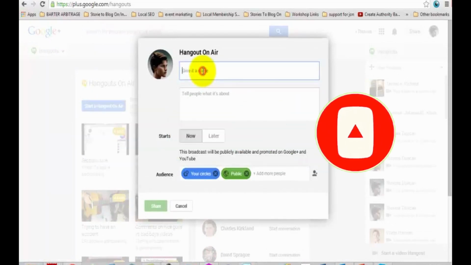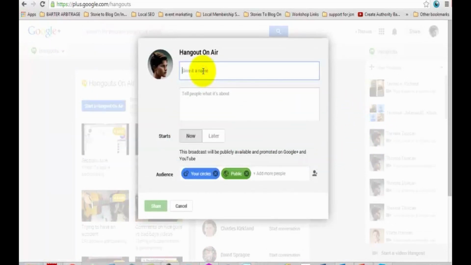Now this name will be the name of the event. It'll show up on your Google Plus page. So you want to take some thought into what you're going to name the event. And in this particular case, we're just going to call this Traffic Funnel Overview. And you want to write a description. We're just going to put traffic here for the sake of putting it in here.